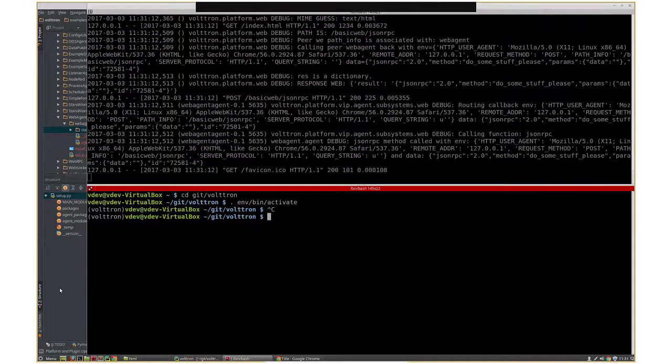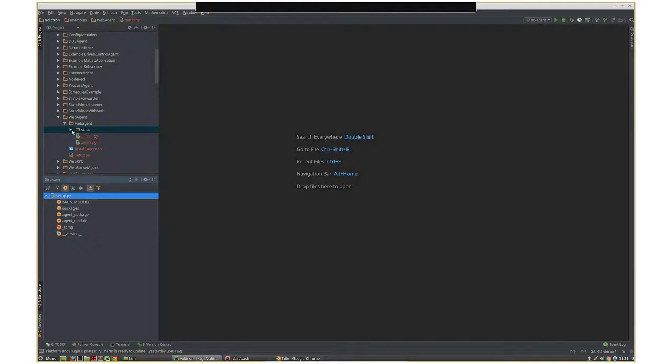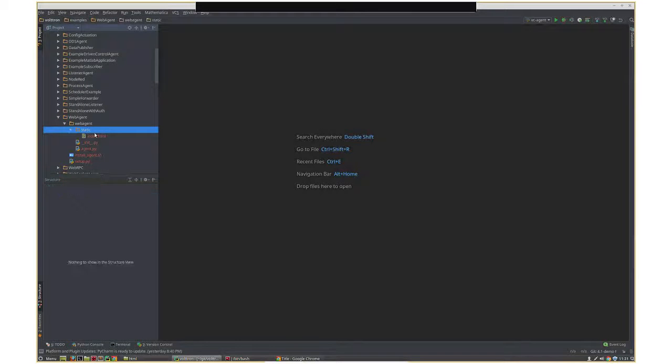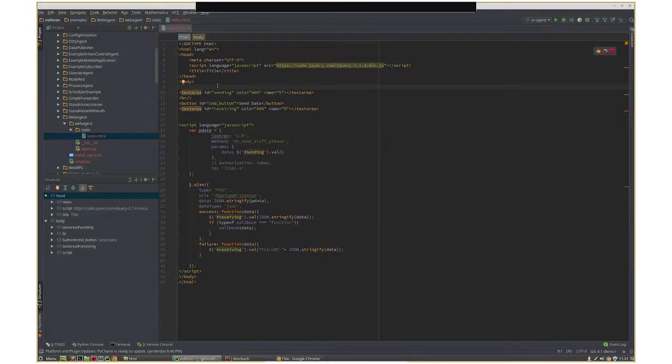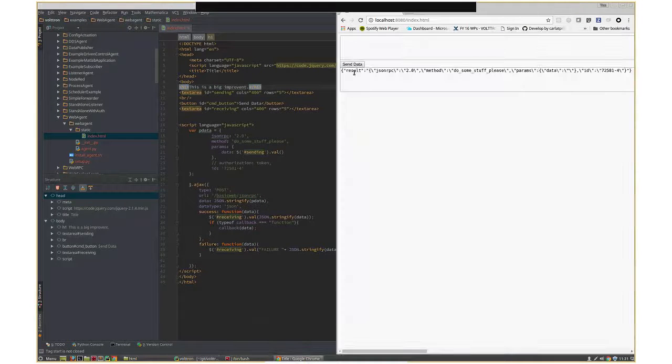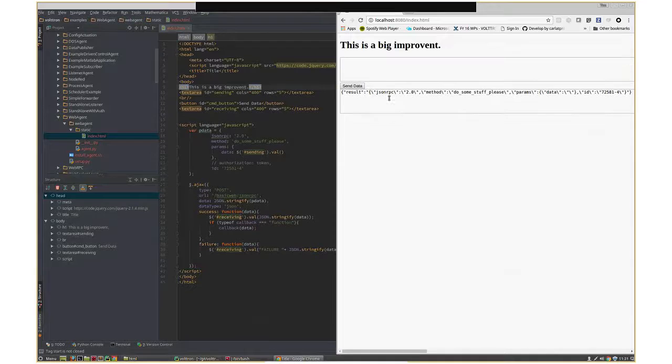So what we can do to verify that it's live is we come in here to our index page, and let's make a modification here. Let's add a header here. H1, this is a big improvement, and I will make this a little bit better when I'm finally done with it, but there we go. We have some live data coming on as we go.